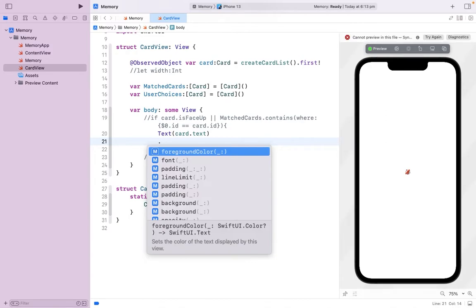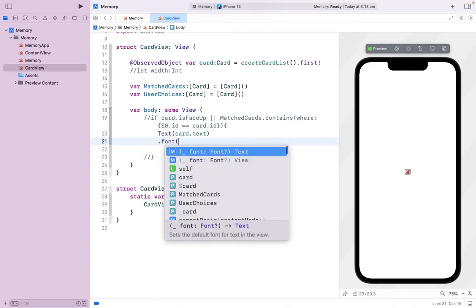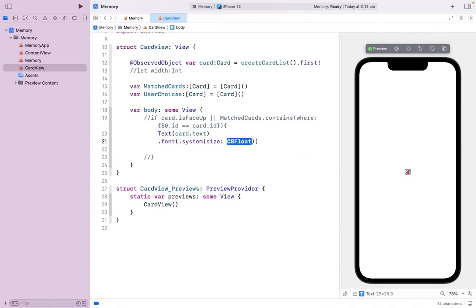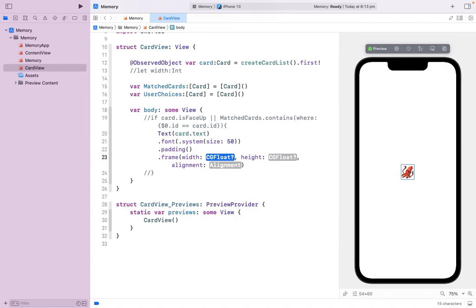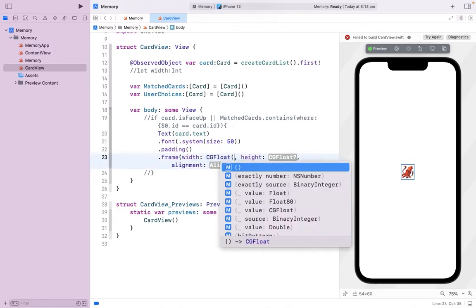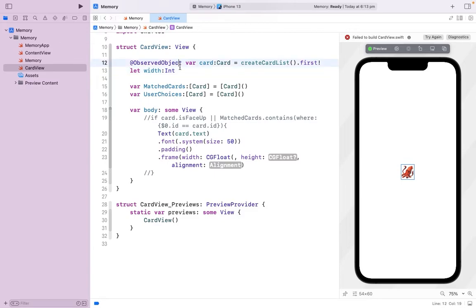So we're going to go font, system, size, and I'm going to go size 50, nice and big. Blows it up a little bit. I want some padding. I want a frame. I'm going to use my width as CGFloat. And I'm going to get some width. So let's start at the moment for 50. And again, we're going to change this. Width, and our height is also going to be the same as the width, so that way it's going to be square.